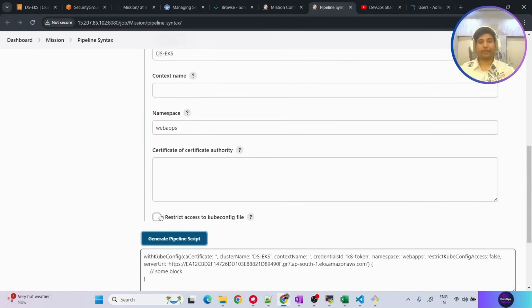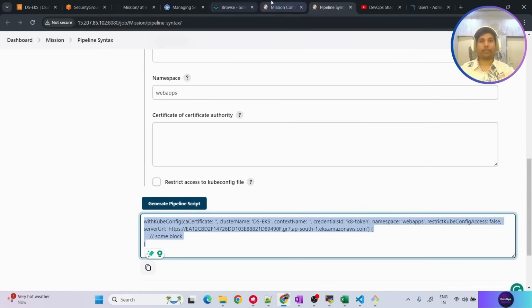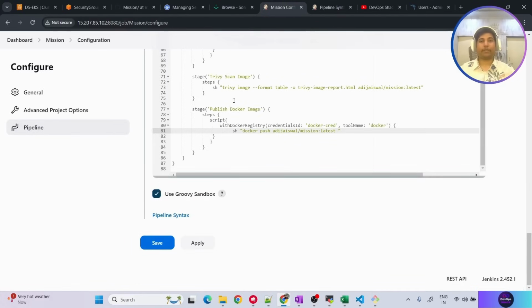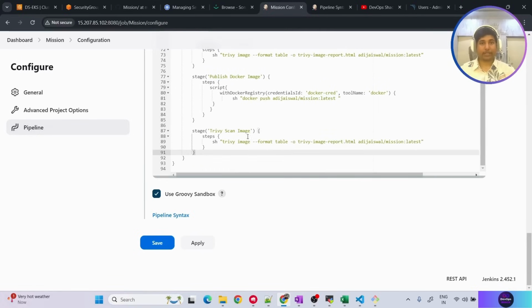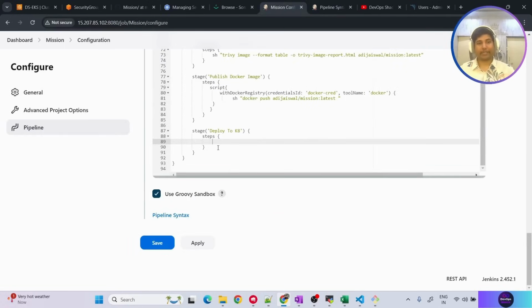Okay, now we are good to go ahead and start doing the deployment. So I'll copy this block. Okay, we need to create another stage, right? So I'll copy this, paste it here, and this name will be deploy to EKS. Okay, and here we need to write the block that we just created. Which block? This is the block I'm talking about. So I'll copy that and paste it here. Okay, this is done.